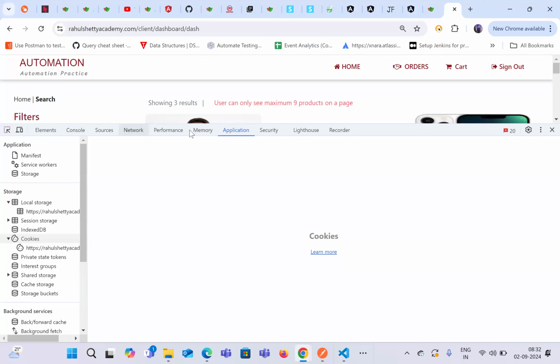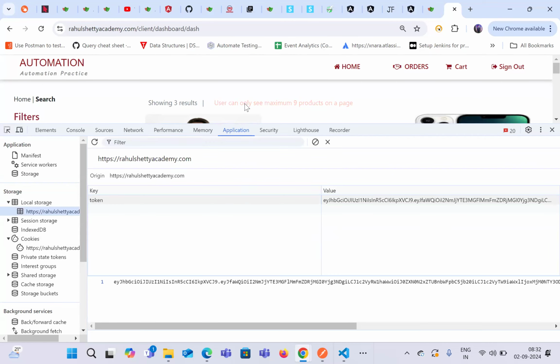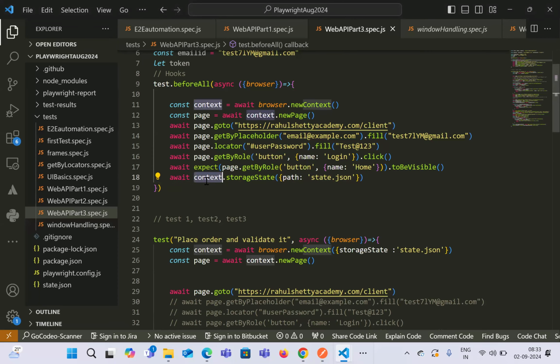But if you just try to launch this particular application, you will see it has automatically moved to the dashboard page, like the home page. Why? Because it has automatically set the storage, like local storage and cookies. That's where we can understand that the storage is applicable on the context level, not on the page level. A page is just a new page inside a browser. So that is where we are using context, which is creating a new browser, initiating a new context for the browser. And from there, we are trying to store the complete value of local storage and cookies.